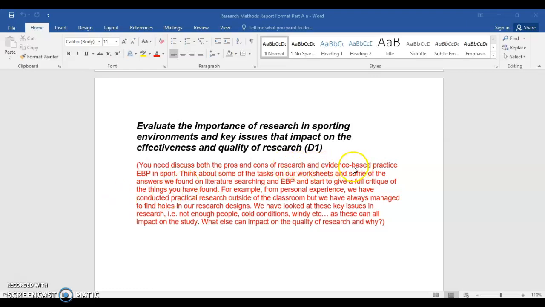With evidence-based practice as well, we also discussed in class whether it is better to just have the experience, or better to actually have the research behind you. These are things that you need to discuss and evaluate. So find out what you feel are the pros and cons of research and of evidence-based practice in sport, whether you think it's better to have someone who is a bit of a know-it-all that just knows the knowledge and information, or someone that doesn't bother with the reading and research, but just goes out there and tries it for themselves, trial and error, which I think a lot of coaches do.